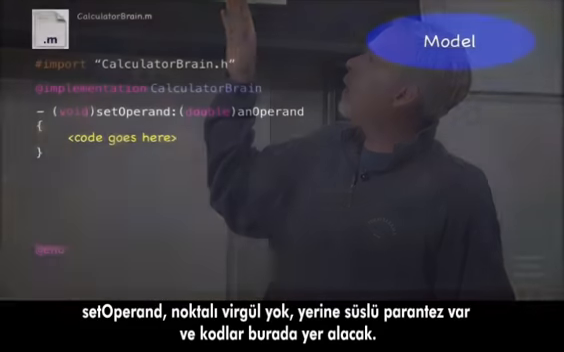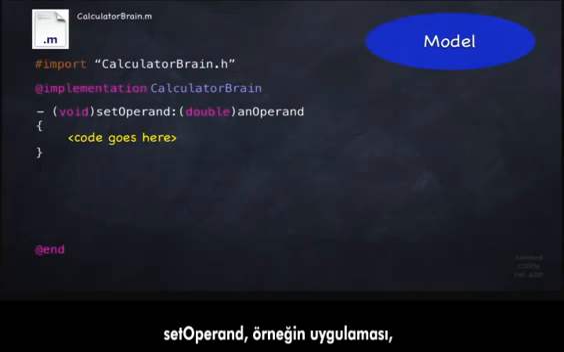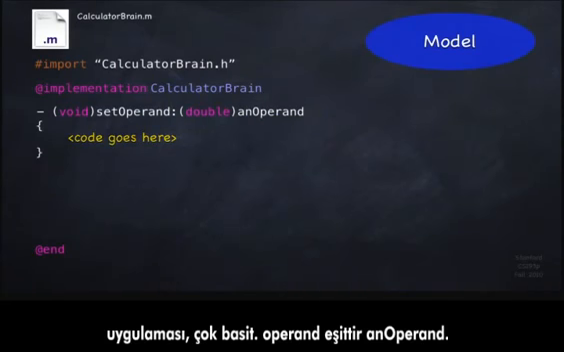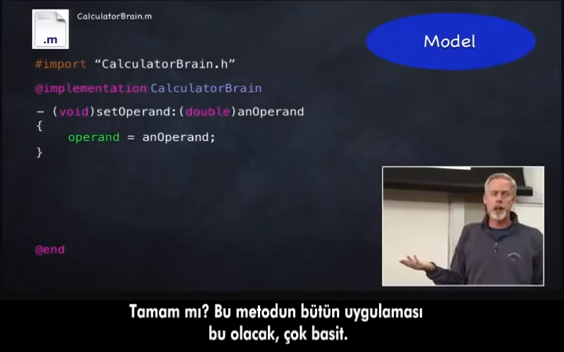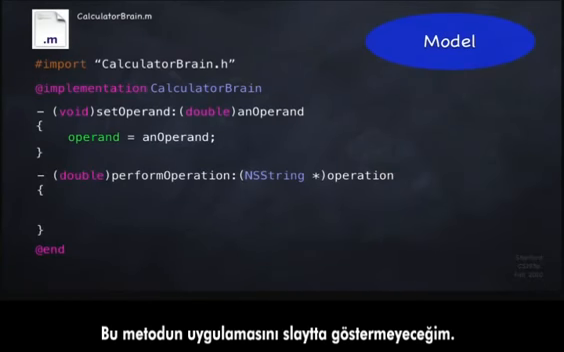Okay, so back to this. Set operand, no semicolon there, but curly braces instead, and the code goes here. So set operand, for example, its implementation, no semicolon there. Its implementation, very simple, operand equals anOperand. Okay, that's going to be the entire implementation of that method, super simple. We have another method. I'm not going to show you the implementation of that method in the slides. I'll show you when we do the demo.